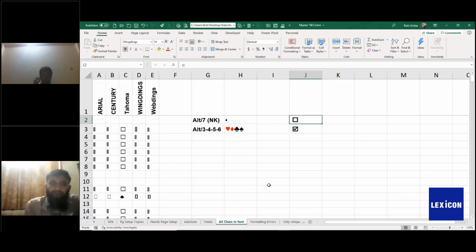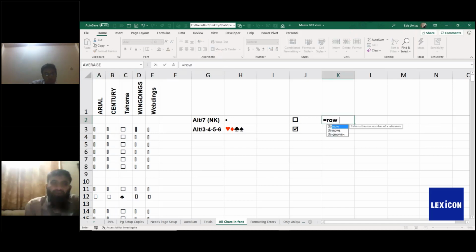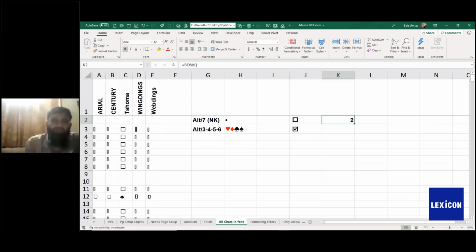Okay, next. All the characters in a font set. So I have just a couple of examples. These 3 columns are Arial, Censure, and Tahoma, and every cell in here has the character of the row I'm in. If I just do ROW(), open, close, I get the row that I entered in. If I cut and paste it to here, it changes because it's the row that I'm in.